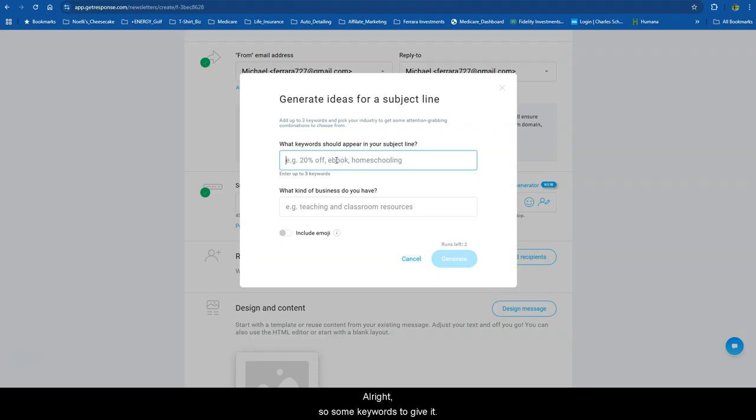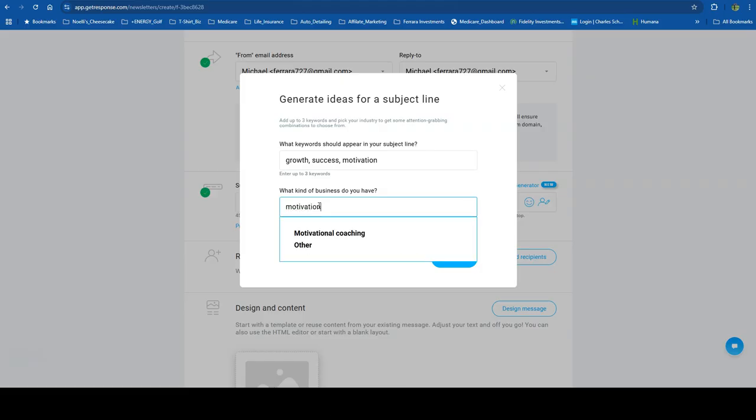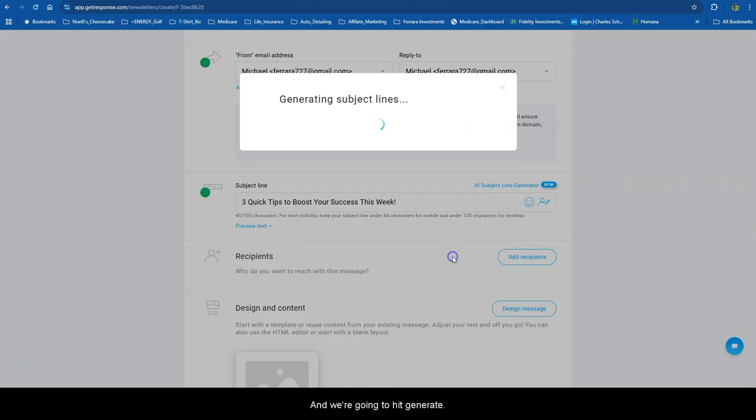All right, so some keywords to give it. Let's do growth. Let's do success. Let's do motivation. Let's go with these 3. And what type of business? We are a motivational coach. If I can spell it right. There we go, motivational coaching. And let's go ahead and include an emoji. Let's just see what comes up. And we're going to hit generate.